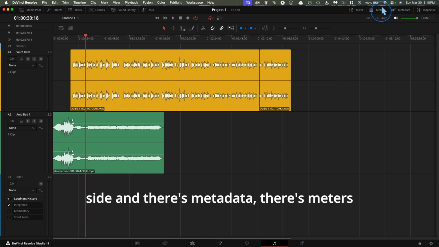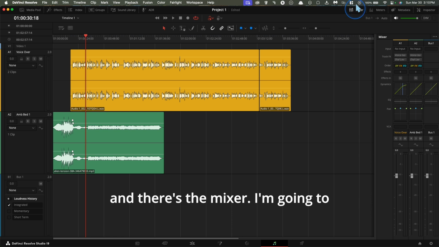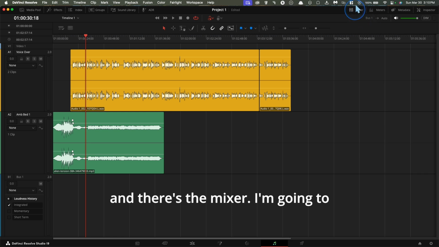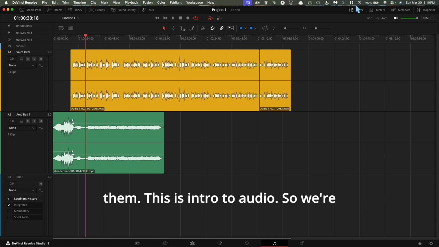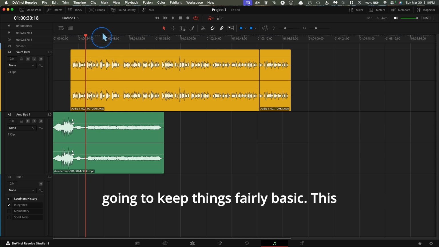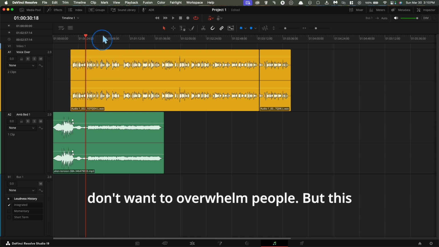And there's metadata, there's meters, and there's the mixer. I'm going to explain all of those as the course progresses. Not all of them, but most of them. This is intro to audio, so we're going to keep things fairly basic. This is pretty sophisticated as it is, and I don't want to overwhelm people.